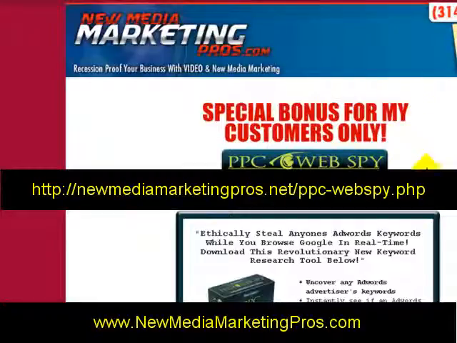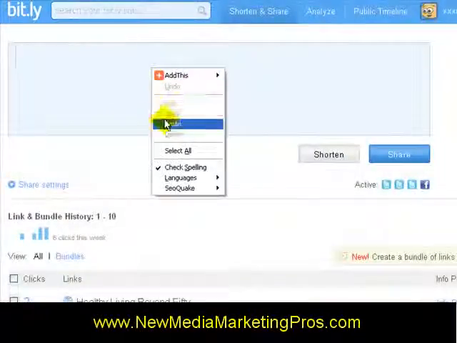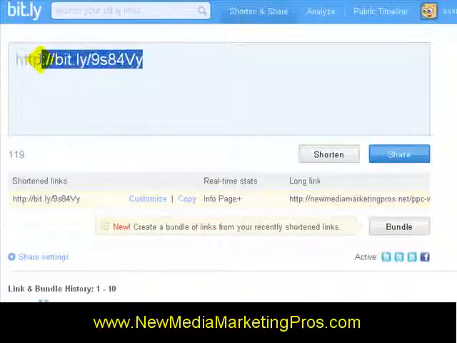First thing you want to do is copy that domain. So we went up to our address bar and we copied it. We're going to go over to bit.ly. This is the domain shortener we choose to use for tracking purposes. We paste it in there, it automatically creates a tracking URL for us. I will highlight and copy this tracking URL.